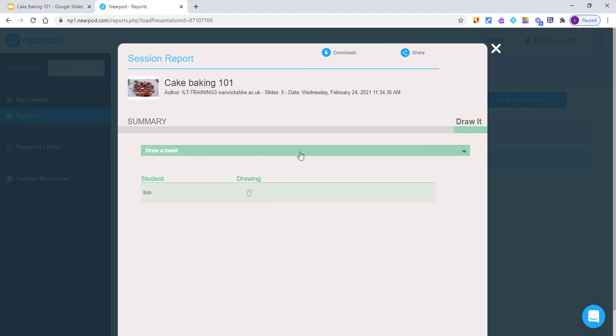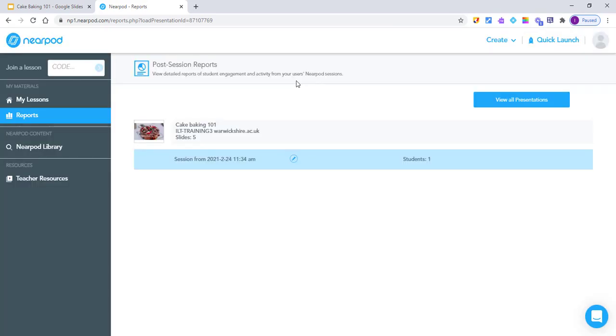So everything is saved as you go along. You don't have to take any notes as you're going. And so that's how Nearpod is used.